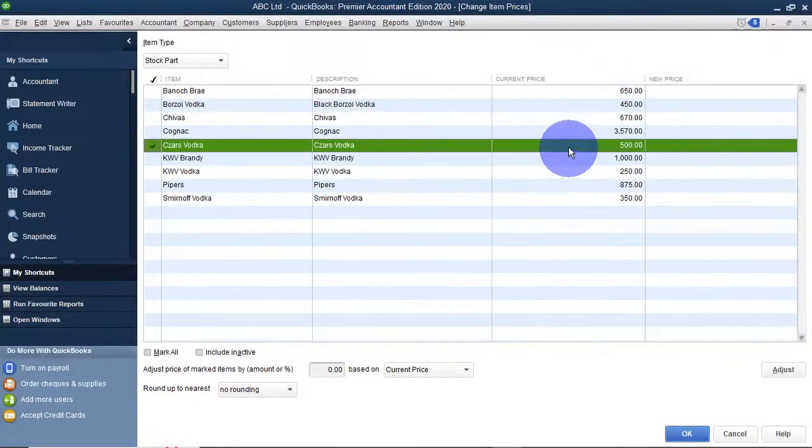Here, we have current price and we have the new price. In the new price, key in the price that you want to change. Here, we have 500. Say, for example, we want to change it to 600. So key in 600 in the new price. That automatically adjusts your item price to 600. That is doing individual adjustment.